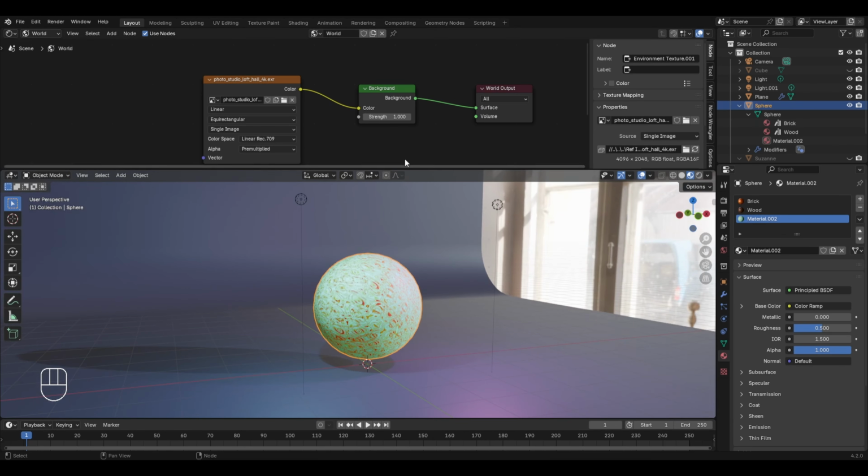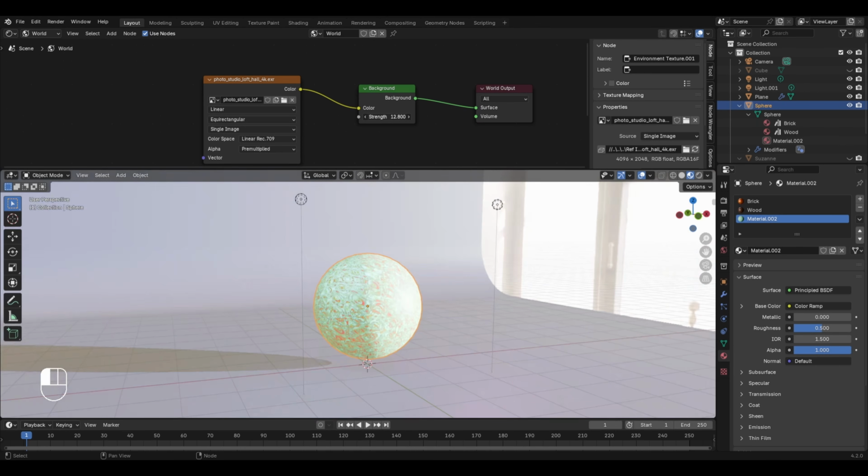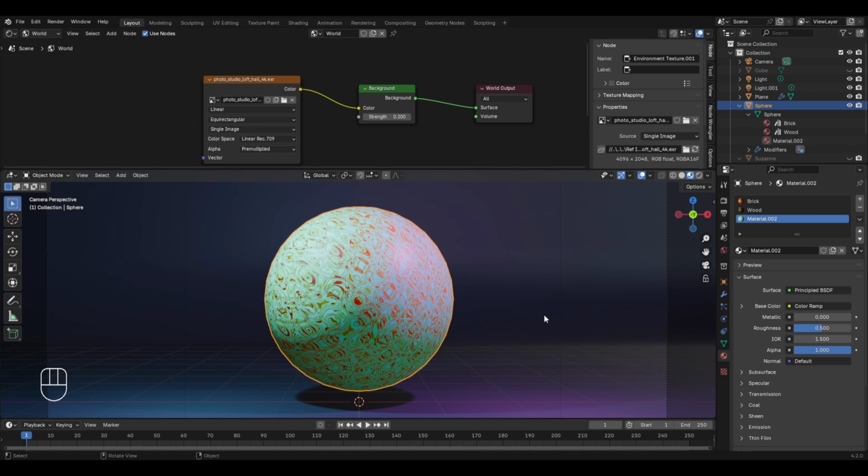In fact, you can control this effect with the strength value in the background node. So if I reduce this, the effect of emission or the lighting will get reduced. And if I increase it, then the effect will increase. But for now, I'll change this value to 0.2, and this is how it looks. And now after all this, we have now covered both the environment texture as well as the magic texture in this chapter.